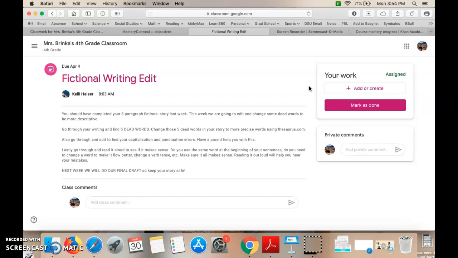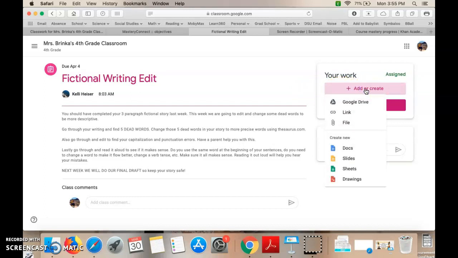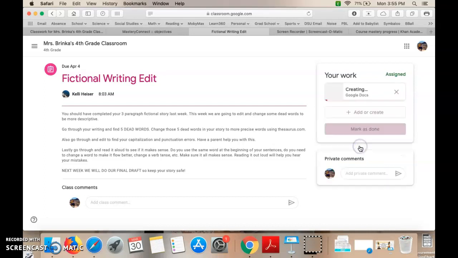Once you're in your assignment, and it's not going to be your fictional writing edit, it's going to be your final draft, over here you're going to go to add or create. If you click on that, it's going to have all these options. You want to create a doc. If you click on doc, it's going to create a Google document right here.